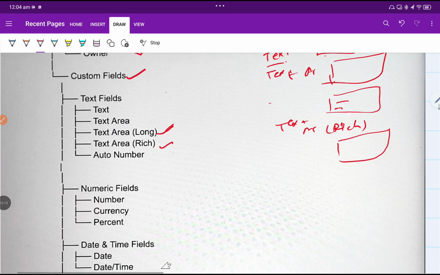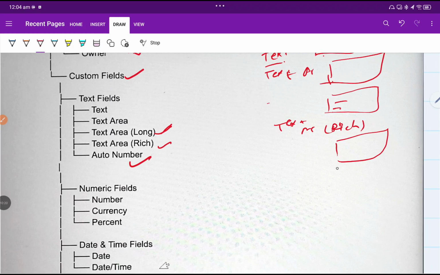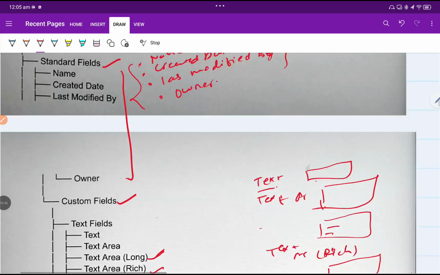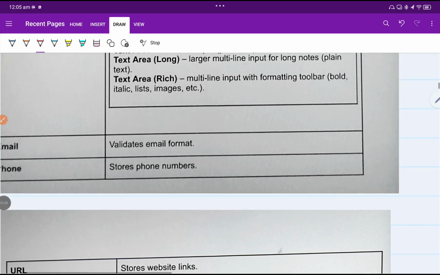And fifth one is the auto number. Auto number is used for generating. The name field is initially kind of an auto number, and in the standard object there is one field called name. It is also kind of an auto number field.